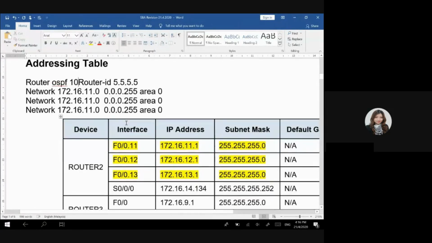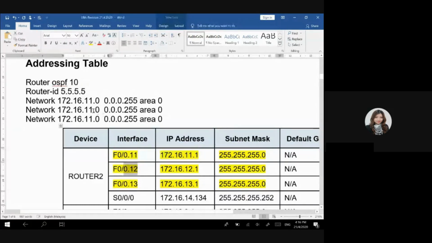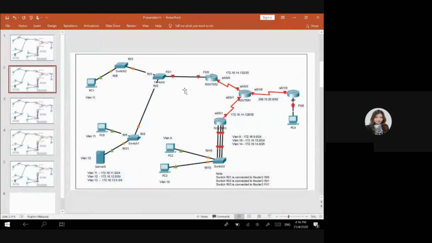So I'm going to advertise this 12. I just change this to 12, and the rest is all the same. And then this one also, the 13, so you just change it to 13. That's all. I have already done the configuration for my router 2 for these parts. This part, the configuration that connects to here.